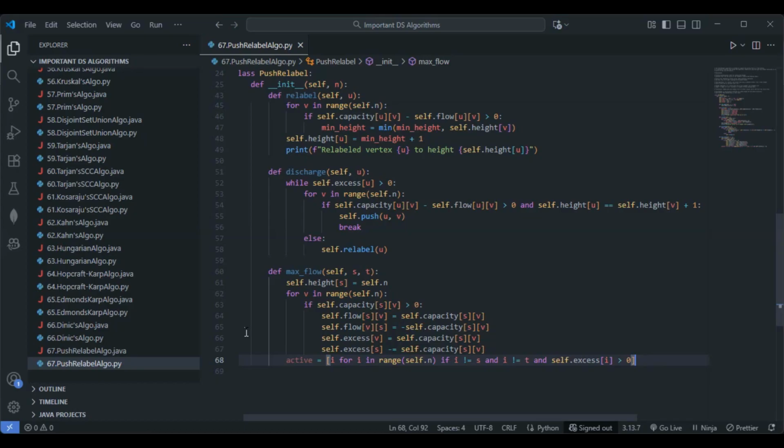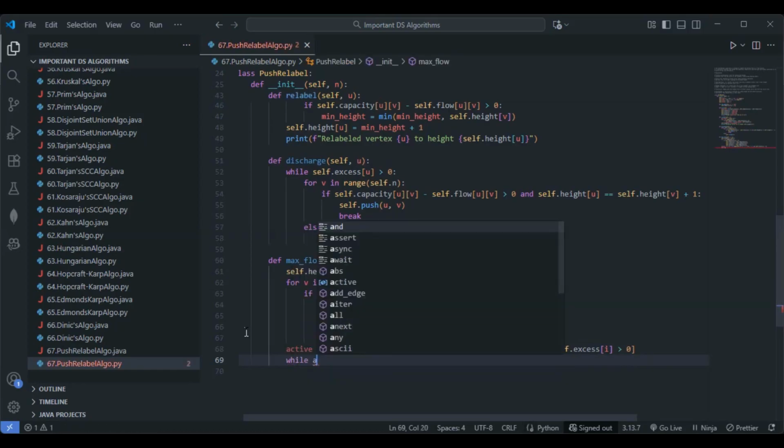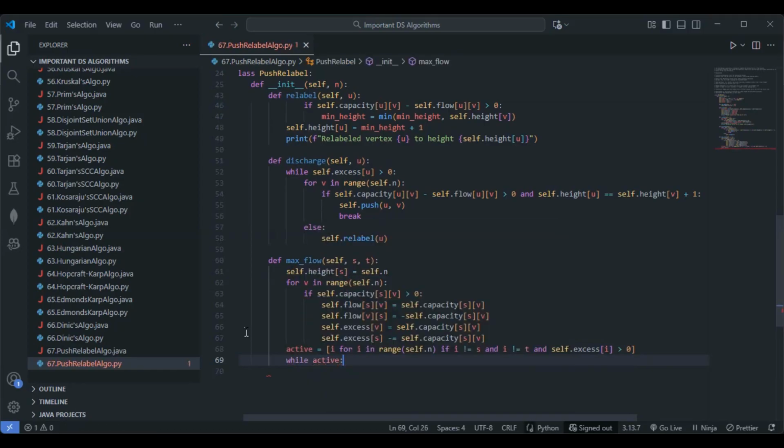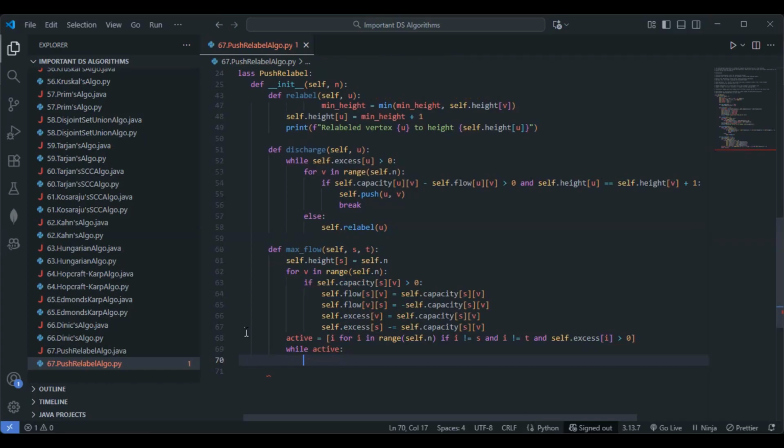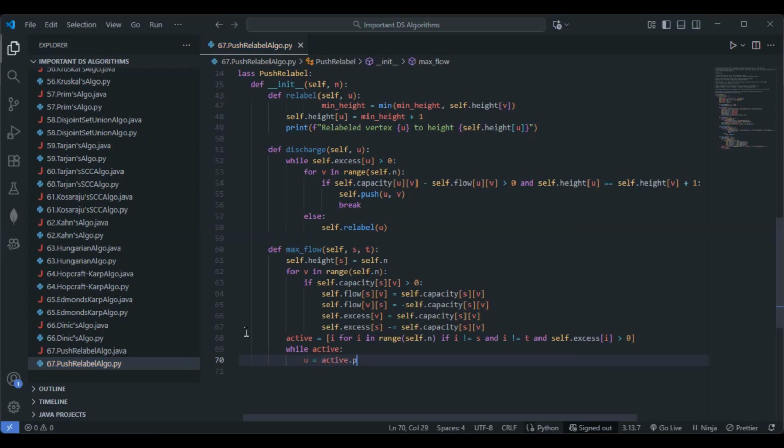If it is greater than 0, this is array itself, right? We are considering array itself. Yeah, this is fine. Let me go with while of active. So what are the things that we need to assign actually? I'll just go with u equals, we are popping the active, active.pop of 0 actually. Yeah, this is fine.